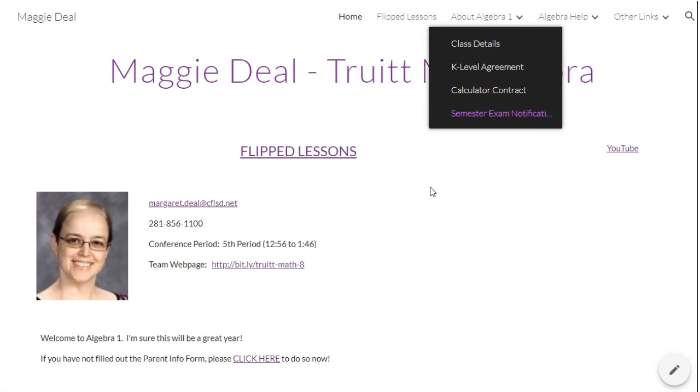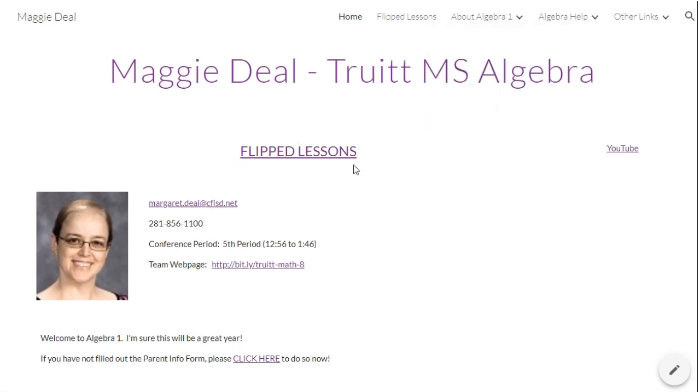Again, like I said, the thing that you're going to use the most is the flipped lessons part. That's the thing I think you're going to find the most useful. But if there's anything you need me to add or that you think will be useful, I've tried to simplify it as much as possible, but there is stuff that I am required to have out there. So if there's anything you can think of, let me know.